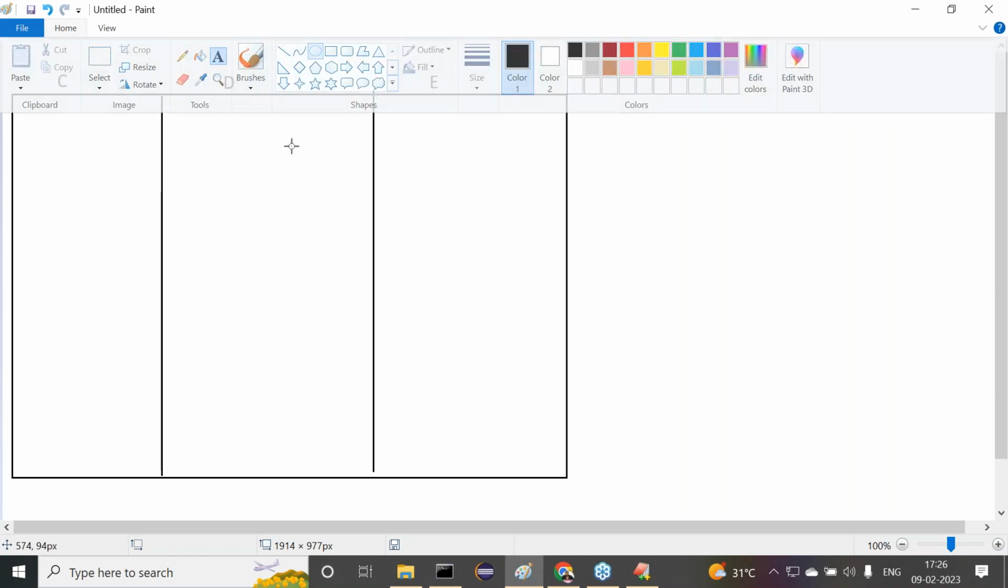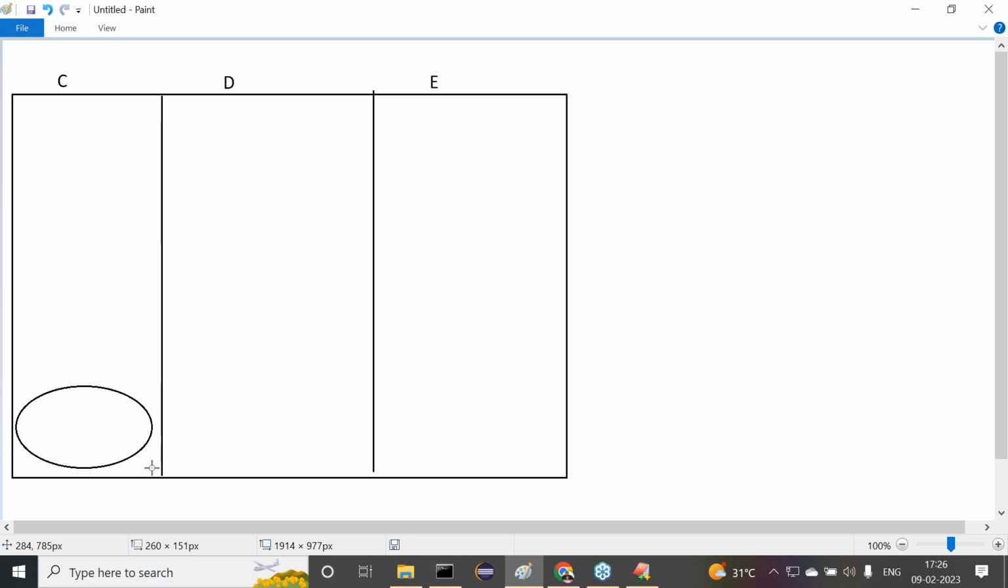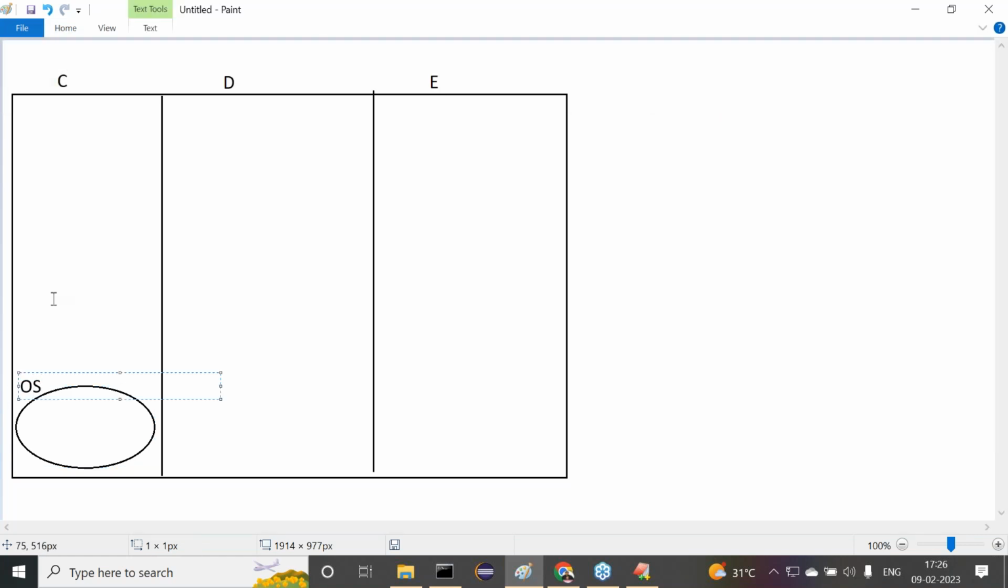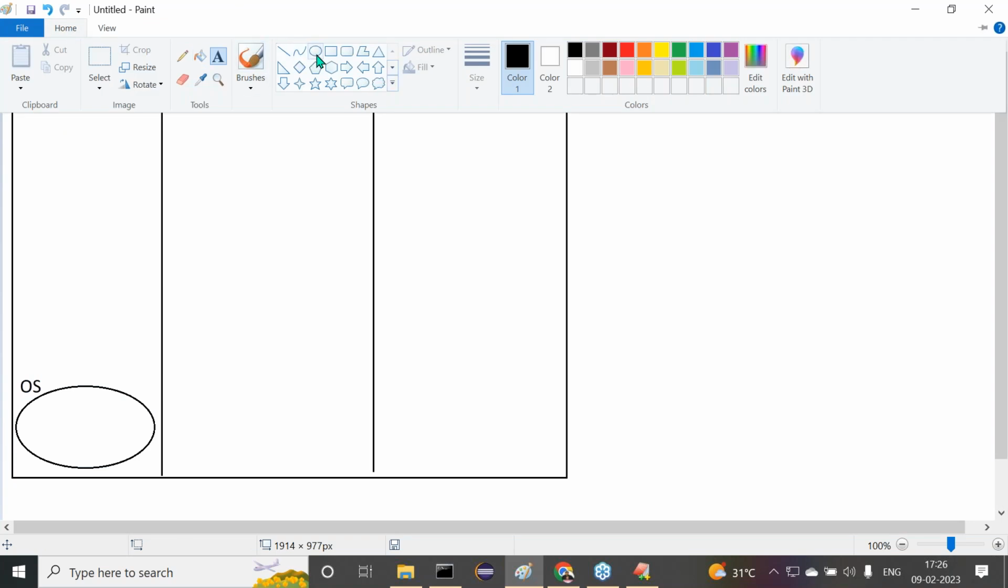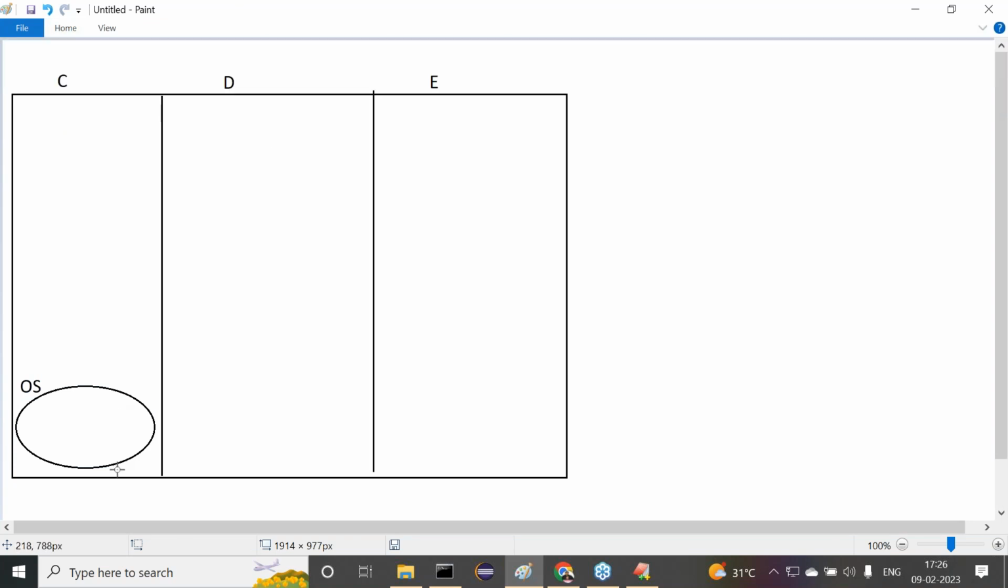When I install an operating system, where will that operating system software be installed? In the C drive. Am I right or not? This is the operating system. When I install the operating system, the command prompt will automatically be open or not? Command prompt will be available automatically along with our operating system.